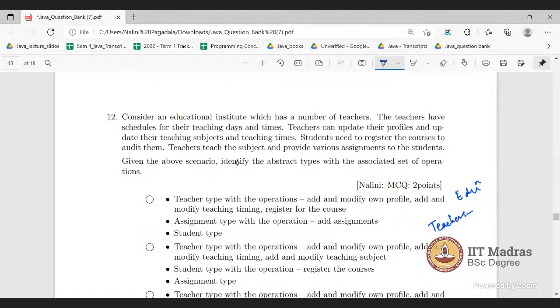Teachers have schedules for their teaching dates and times. So what operations can teachers do? They can schedule their teaching days and times. Teachers can update their profiles and update the teaching subjects and teaching timings. Students need to register for the courses to audit them.